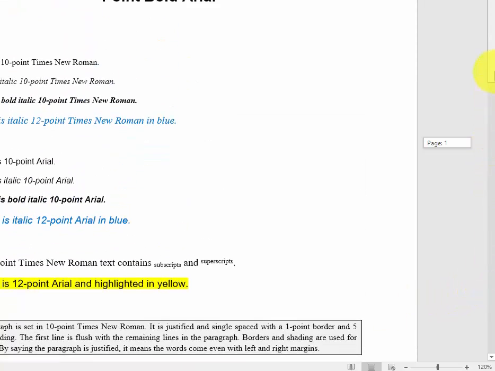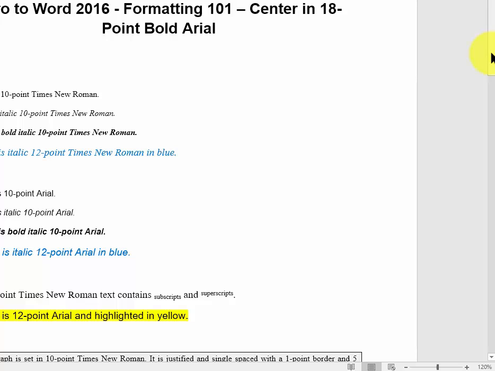The more you practice doing these things with the formatting in Word, the quicker it will get. I do recommend using keyboard shortcuts. They are faster.